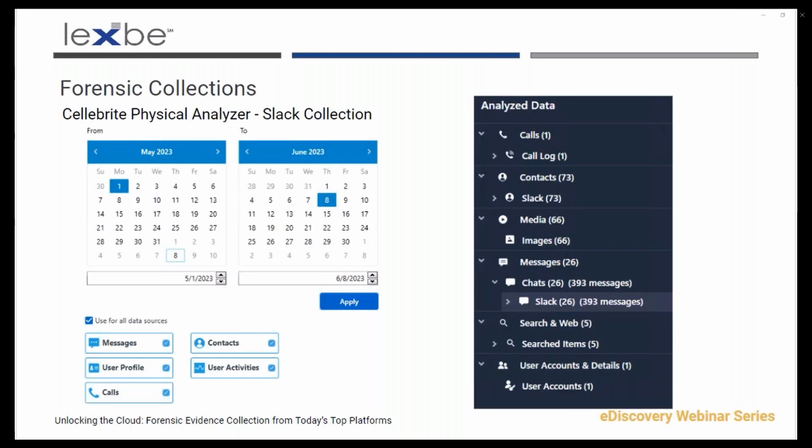Now on the right, this is what it would look like once the collection is complete. And I can see all the different artifacts that I can pull out of my Slack account. From the messages, from my contacts, it categorizes the media, so any images that were sent back and forth within Slack. And there's also a cool one, which is the search and web, and that's kind of the main category. And then I have searched items. So this is when I would be in my Slack account, and I could type in something in the search bar at the top if I'm looking for a specific conversation or keyword. So this tracks that as well. So I'll be able to pull that information, which could be helpful as well.